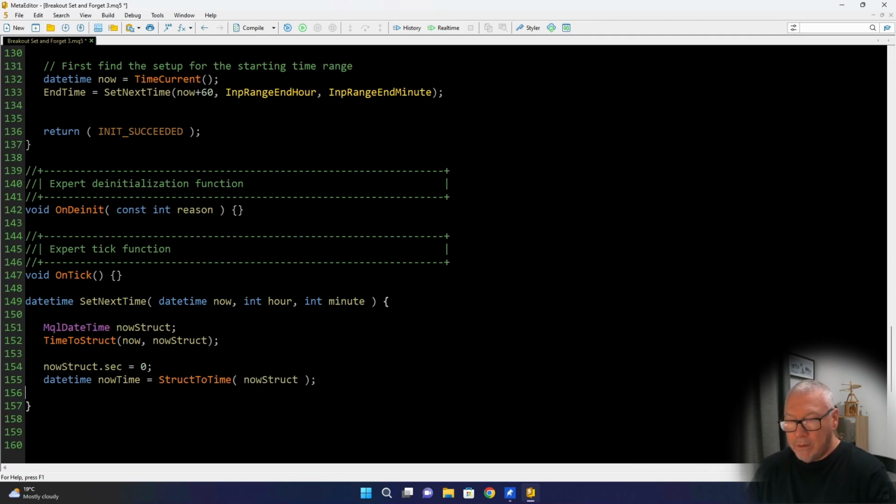Once I've done that, I'm converting this structure back to a datetime, because now that datetime has 0 seconds in it. So the StructToTime function actually returns a datetime variable and it takes the structure. So very briefly, I've come in with a datetime which may include seconds. I've converted that to a structure with the TimeToStruct. I've set the number of seconds to 0 and I've converted it back to a pure datetime. So now that I've done that, I'm going to reuse the now struct.